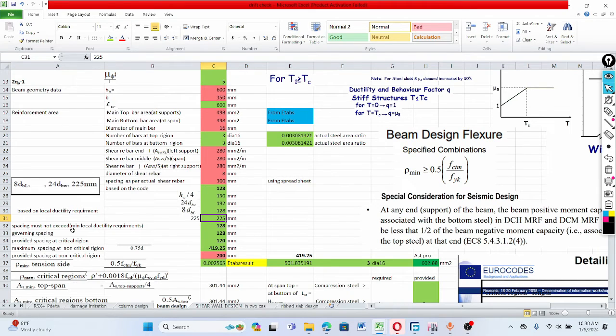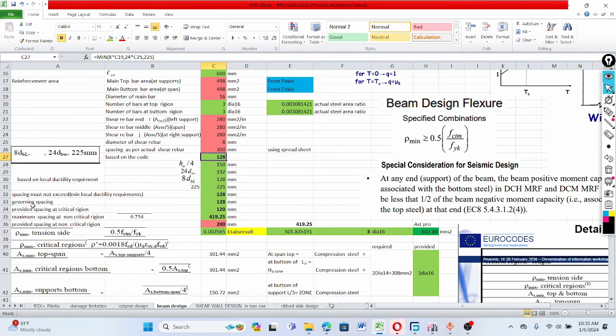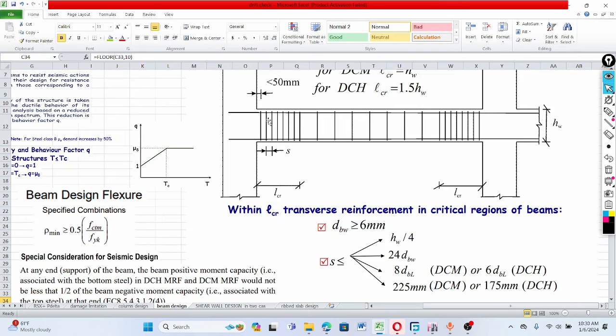So spacing must not exceed the minimum of the local ductility requirement. That means 128, this one. The governing spacing becomes 128. So the provided spacing at the critical region is 120 mm. So we have to use S equal to 120 mm at the critical zone. Here also S equal to 120 mm.